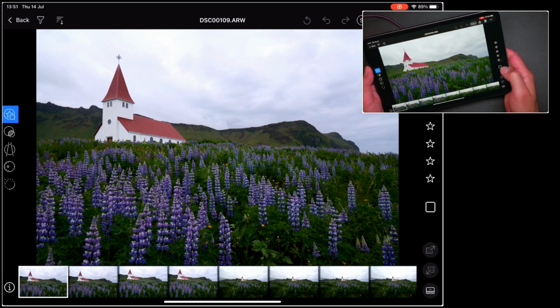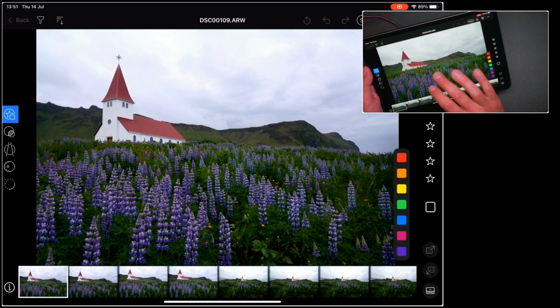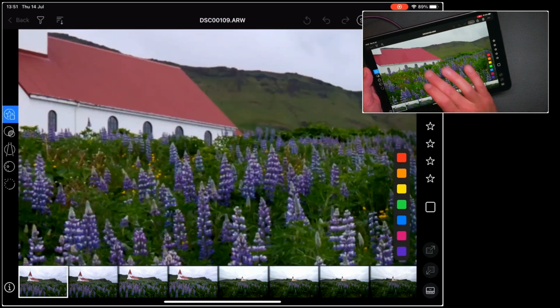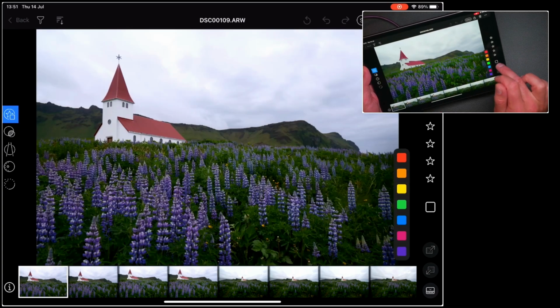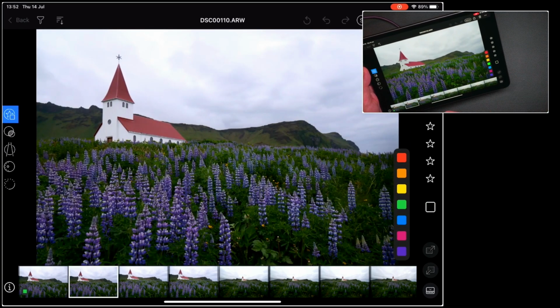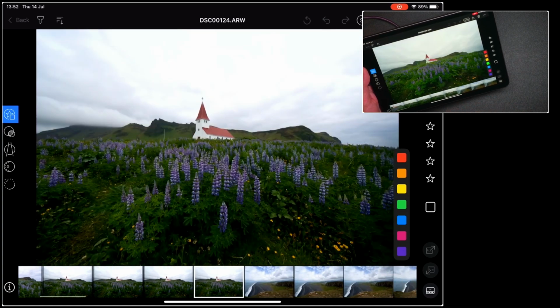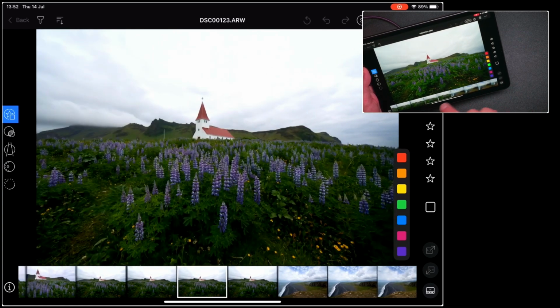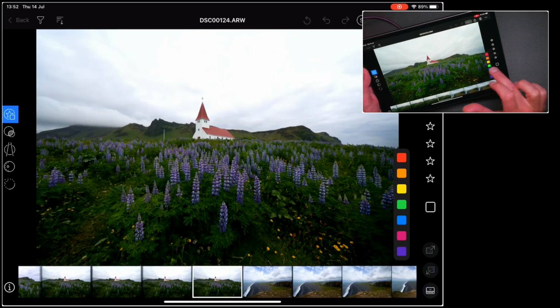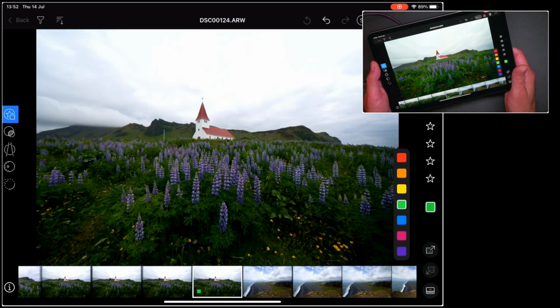So underneath my star ratings, I have the ability to add a color tag. Couple of gestures when you're tagging or adding star ratings that might be useful is, first of all, double tap to 100%. So I can see now this looks good focus wise. So I'm going to mark that as a green tag. I can either swipe over to my next picture, or I can swipe on the browser at the bottom. And I can also tap the picture if I want to quickly assess the difference between two similar pictures. So let's mark that one green as well.